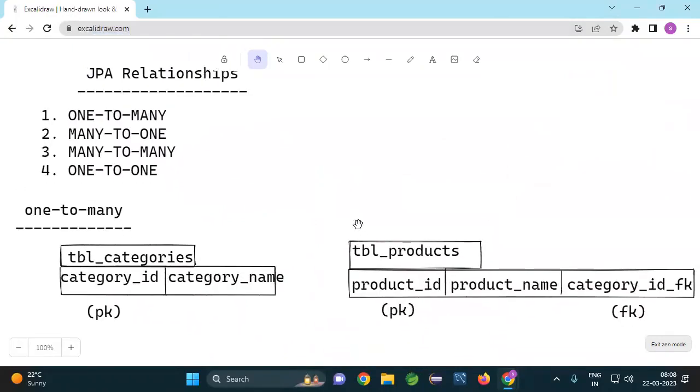Yeah, this is where we started. So we started off our discussion with the concept of JPA relationships. Now in this, we start our discussion with one to many. Let's see now how we can provide one to many relationship.